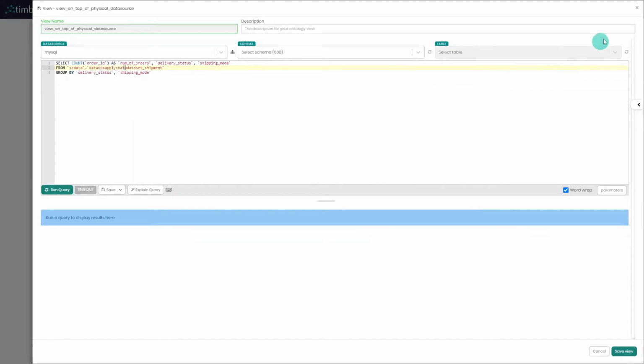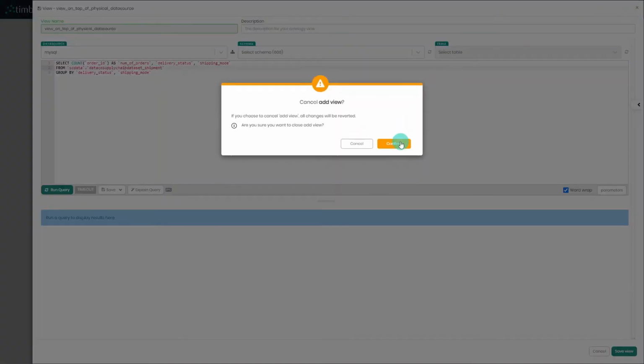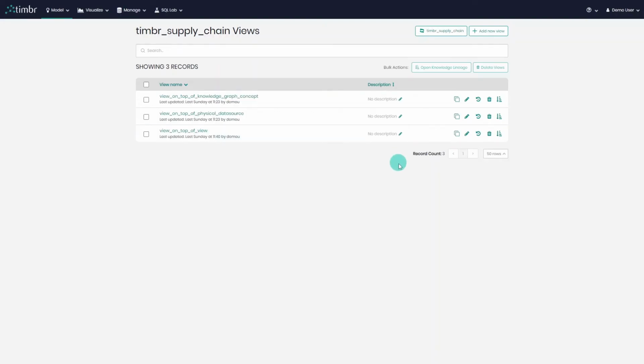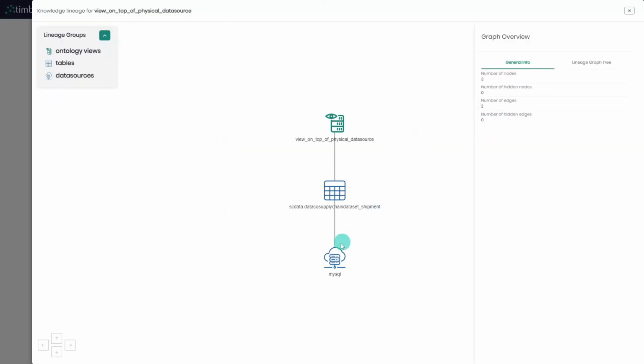This option enables users not only to create the views, but also to import existing views into Timbr for easier access and control management. Users can also click on the lineage to see what are the dependencies for this view and get the full lineage down to the source.